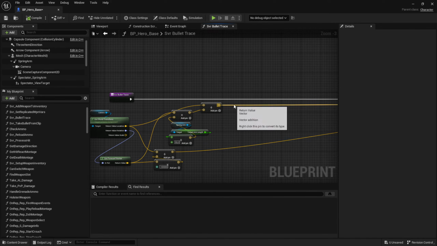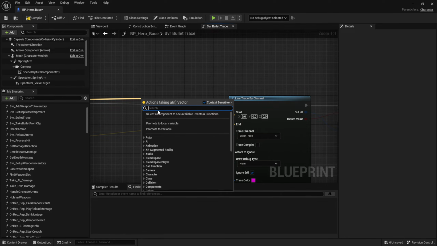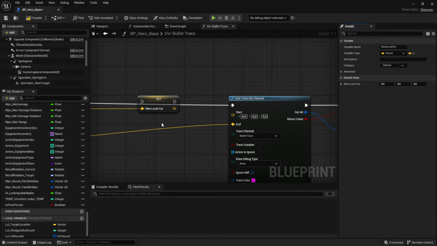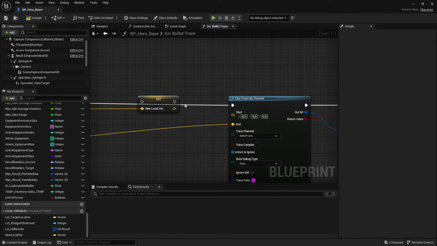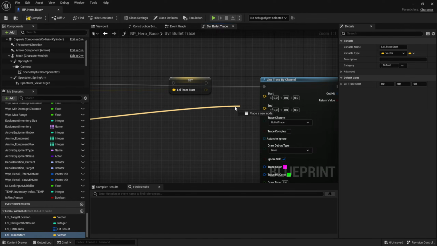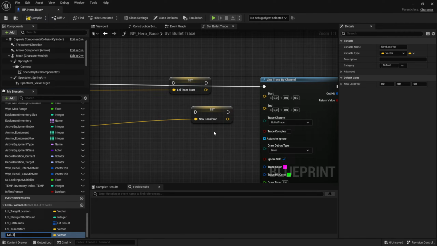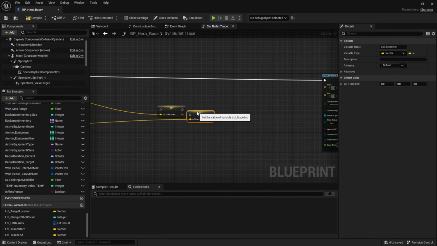So first of all, let's grab the start of the trace over here, and we're going to promote this to a local variable. So I want to rename it over here: local trace start. And do the same thing for the end. So again, promote to a local variable, local trace end. So those are good to go.